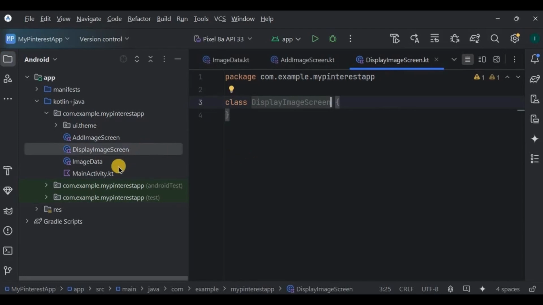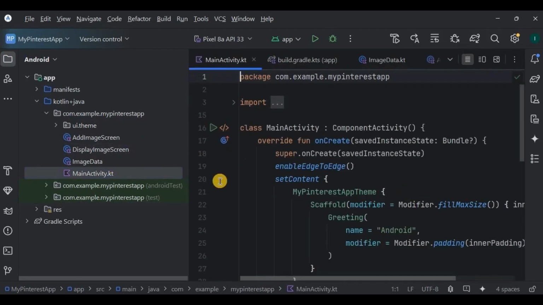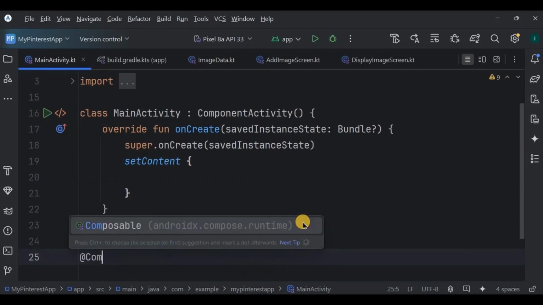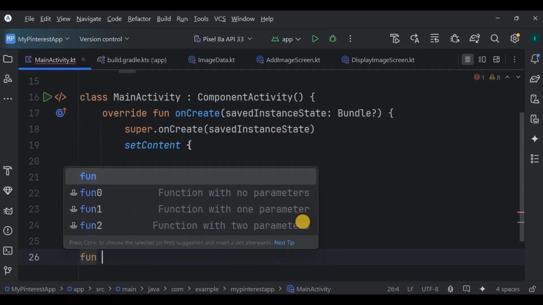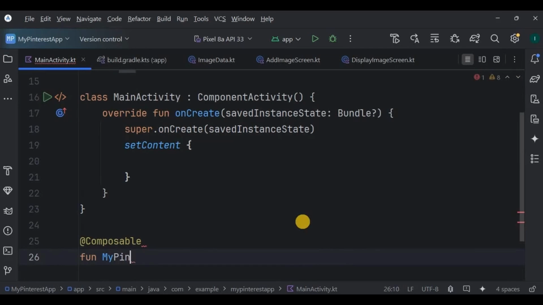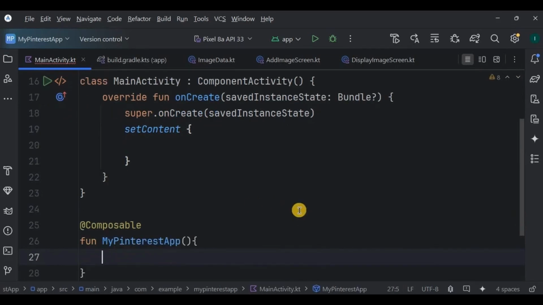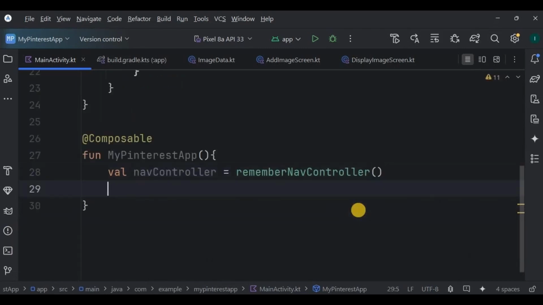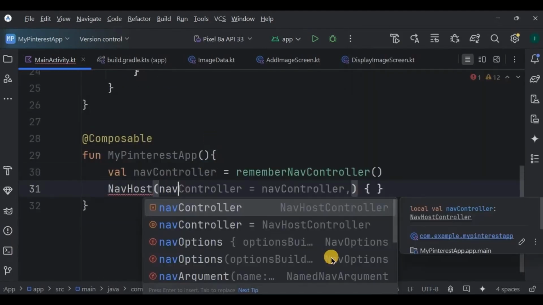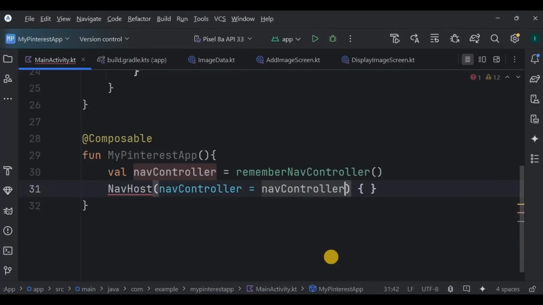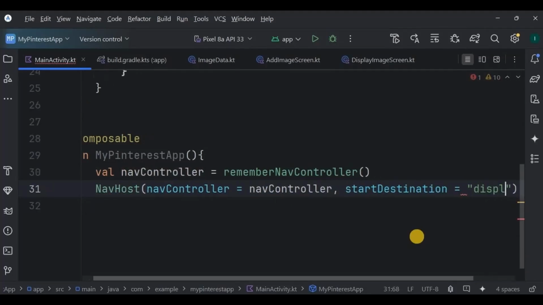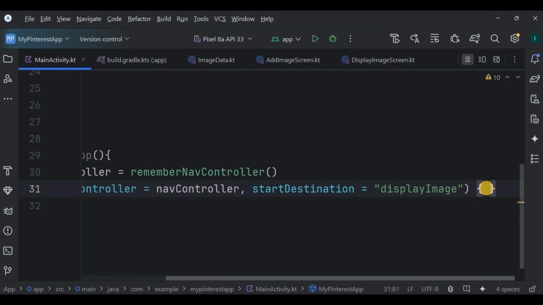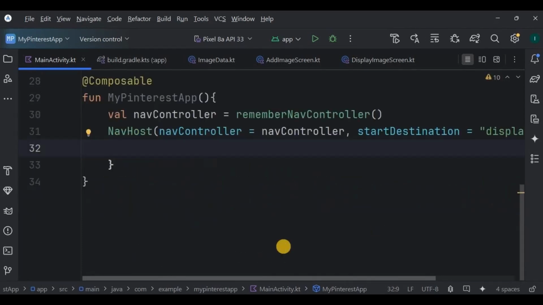Then we need navigation between the screens, right? Hence to set up that, go to MainActivity, remove the default code. This is where we handle all the navigation. Hence for that, create a composable function, MyPinterestApp. Add NavController, then NavHost, which has 2 parameters, navController and startDestination. Our start destination is the display image screen, whose route is display_image.